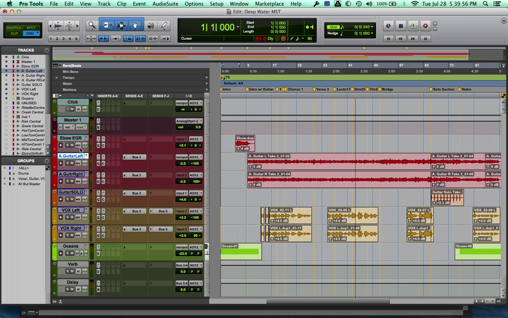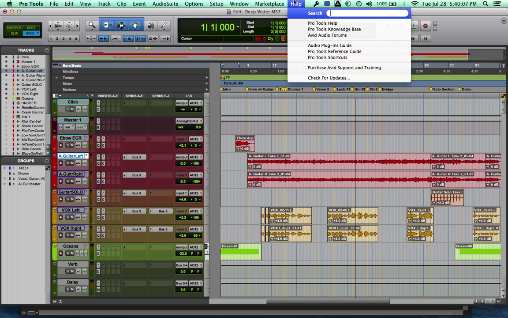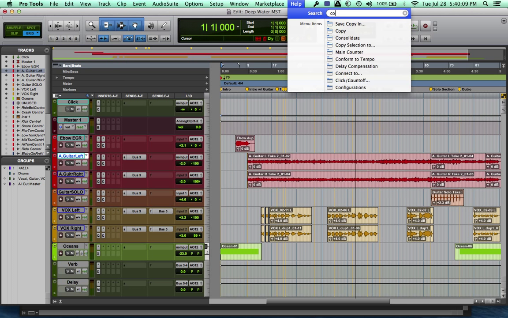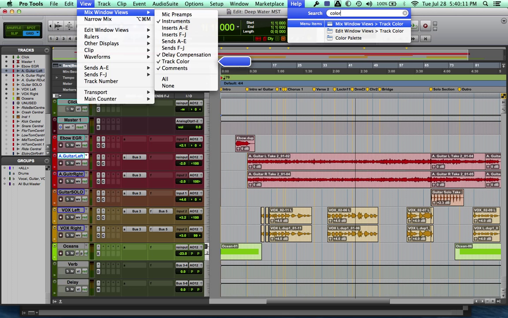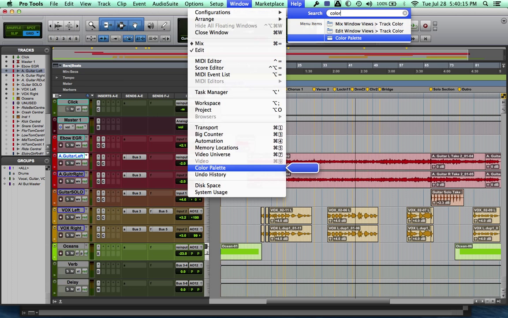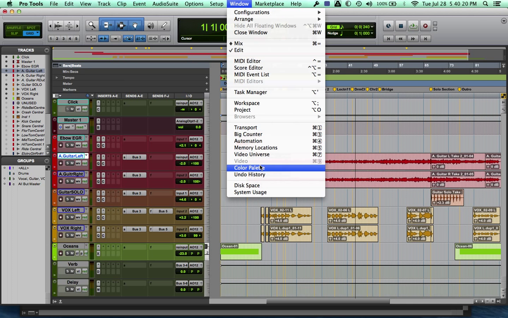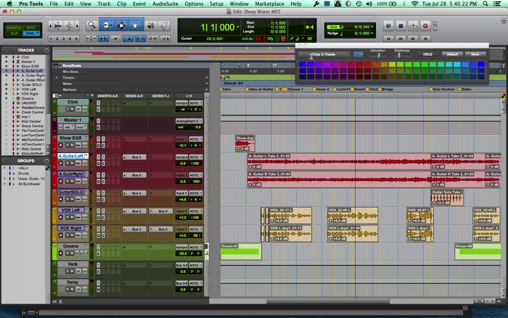Okay, so the next thing is coloring. So how do you color it? The easiest way is to go, I believe there's coloring in the track menu. But if not, you can just go to help and search color. You can go mix, views, track color, color palette. It's usually in color palette, I believe. So window, color palette, and then you'll get your color palette.